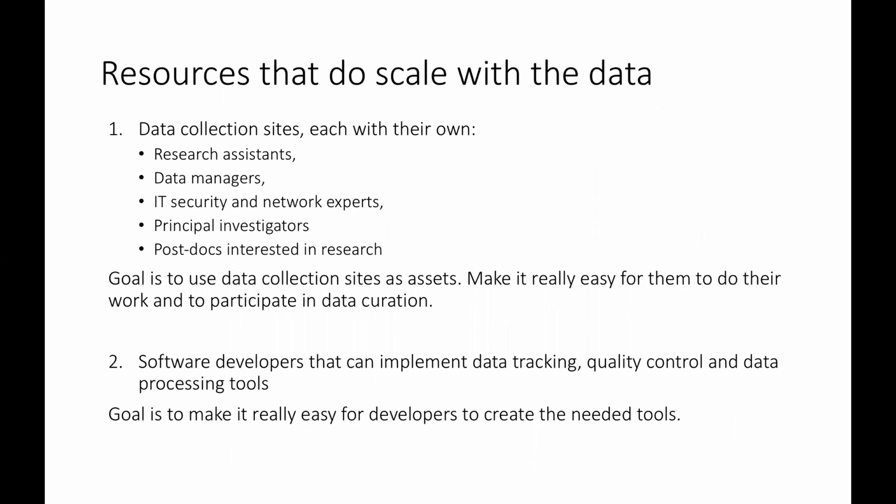So there are some resources that we have that do scale with the amount of data that we have. As you know, data collection is not easy. There is a limit on how many people you can scan per day on an MRI scanner. And the number of our data collection sites basically increased. Each of the data collection sites has its own research assistants, data managers, IT and network experts, principal investigators, and postdocs that are interested in collecting the data and interested in analyzing them.